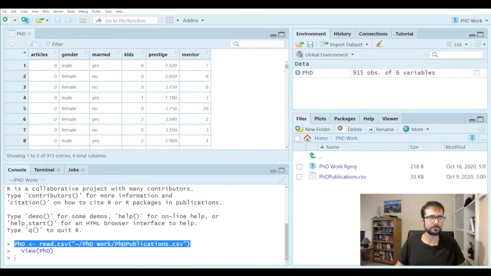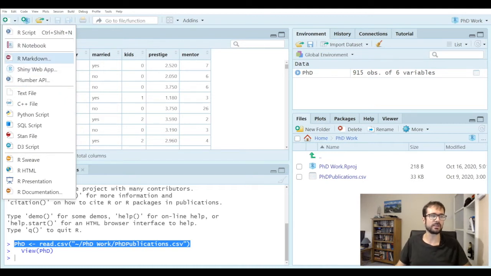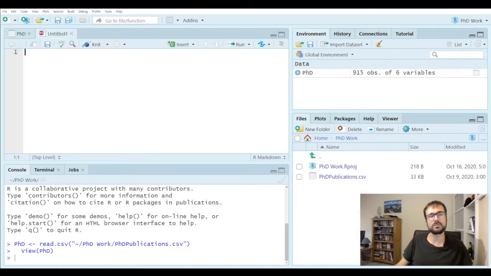So I'm going to copy this, and I'm going to create a new file. So I'm going to click here and say I'm going to create a new R Markdown document. I'm going to create an empty document, just so it's nice and blank and clean. So remember, in these R Markdown documents, to begin with, you can write anything you like in the main body of here. So I'm going to just write at the top, import data.